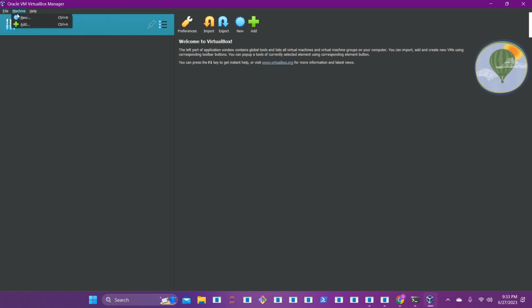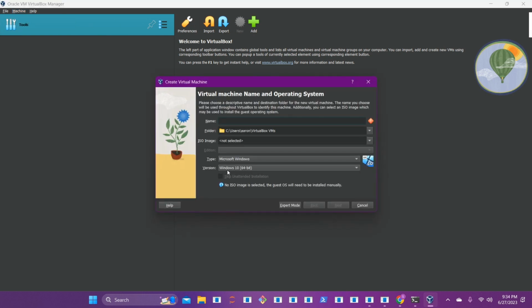So you can go up here to Machine and go to New, or you can go to the icon that they have right over here on the setup as well. So first things first, we want to name our machine. So I'm going to go with that way it's all with the branding there, Software Zero to Hero.